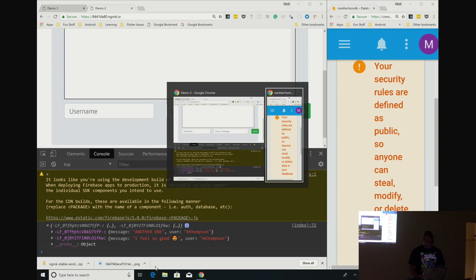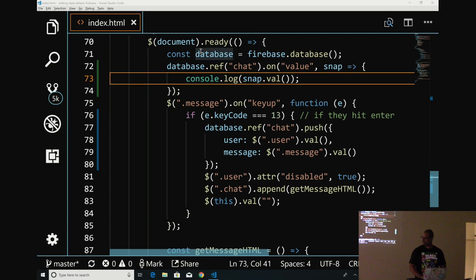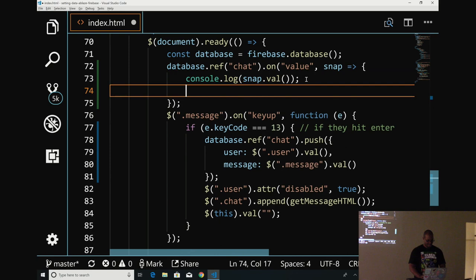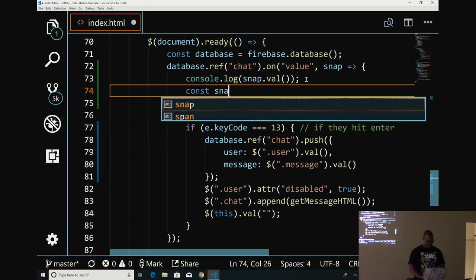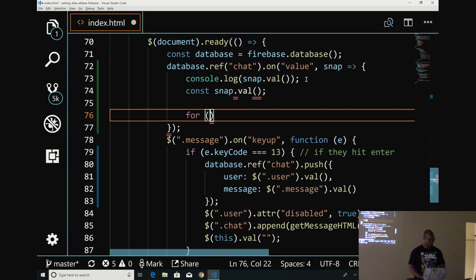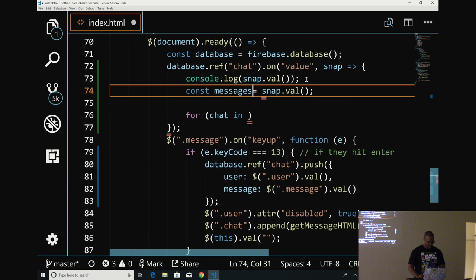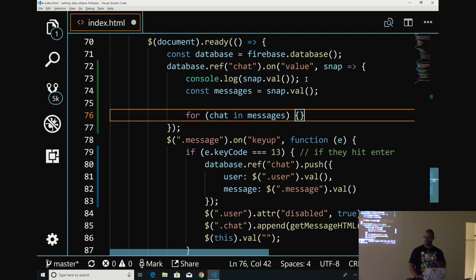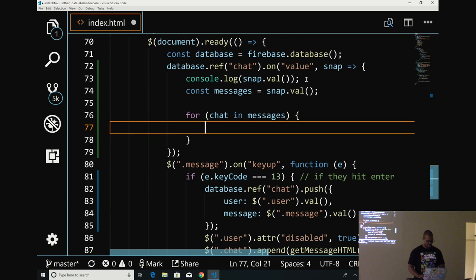Isn't there something I can do with that in JavaScript? If I want to iterate through an object? Object keys. I don't want to do that first. I'm in the future. Why would I do that? I'm not going to use jQuery. I'm going to use JavaScript for in. Let's say for chat in messages. Let's call it messages. For anything that's iterable, this is for of or for in. We're about to find out, because one of them's not going to work.